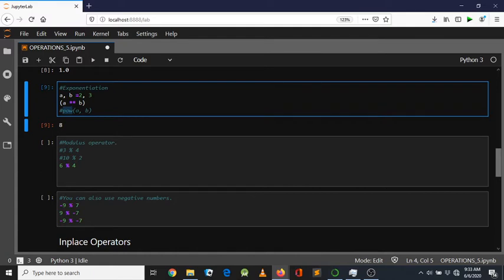pow, open your brackets, a first value, b second value. So you're saying that this is my number and this is what I want it to the power of. That's what you're denoting there. Keep that in mind. This is my value and this is what I want you to power it by, or to the power of b, a to the power of b, right?